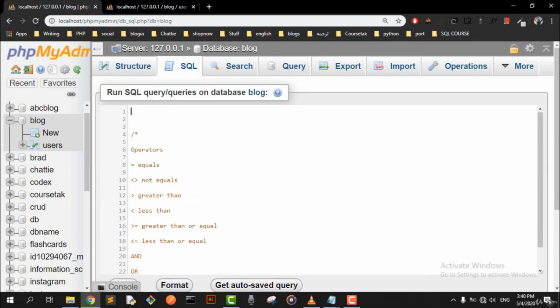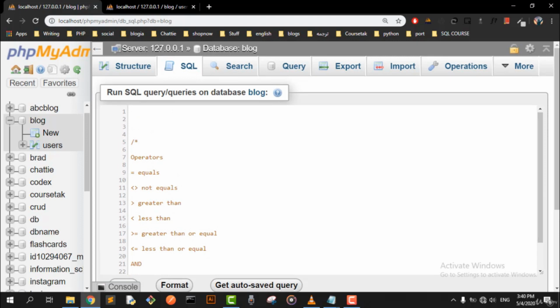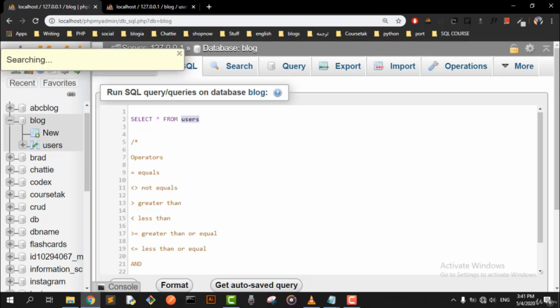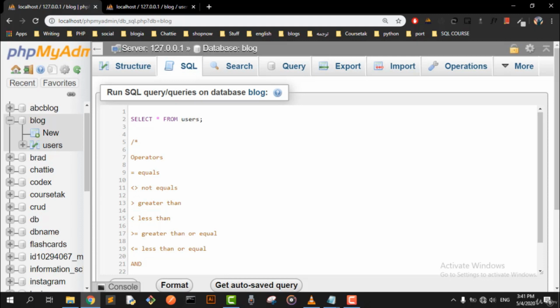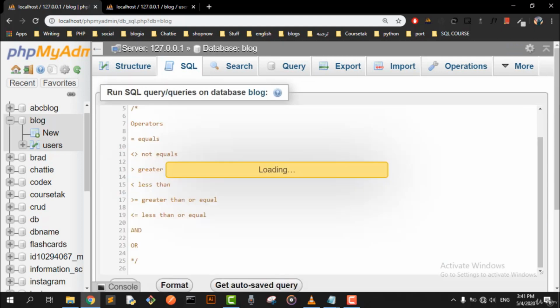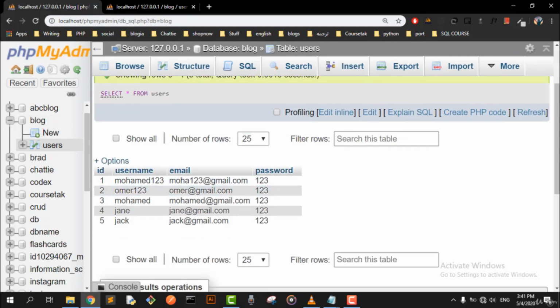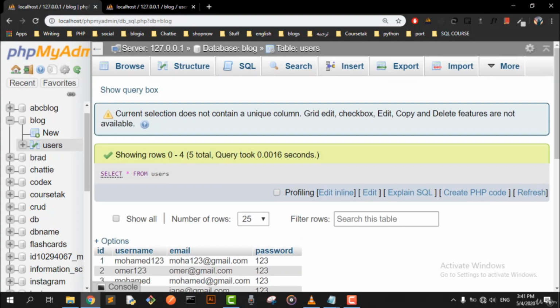Okay, real simple. So let's just select some information from the database, and this is the first command you're gonna learn: select star from users, and this will get all the results from this specific table. Star here means all. Okay, and we click go, and this will get all the results from the database.